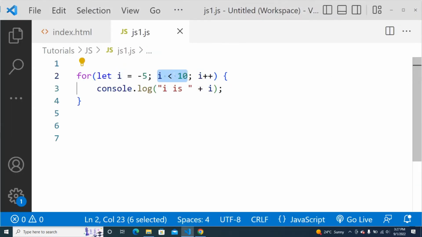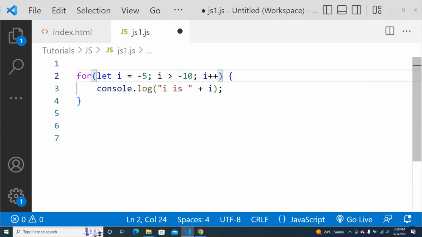For our loop continuation condition here, there's a few more things we could put. We've said while i is less than 10. We could say while i is greater than something. So here we could put while i is greater than, let's go with -10. If we ran this right now, we would get an infinite loop because i starts at -5, and the loop's going to keep going as long as i is greater than -10, which it always will be because i is just increasing.